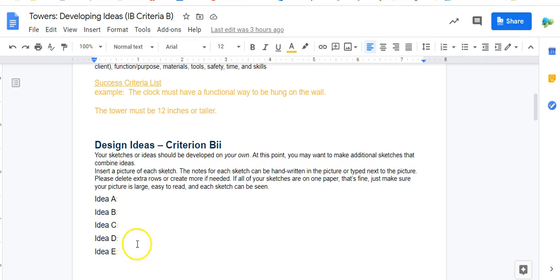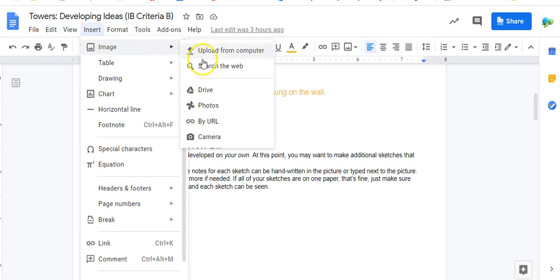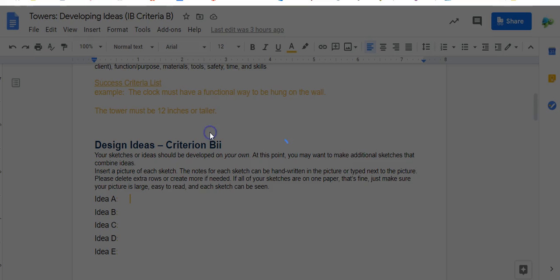So when I'm in my Google Doc, I'm going to put my cursor or pointer or whatever you want to call it, wherever it is that I want my picture to end up being. Again, once it's there, I can move it around, but it's just easier if it is where I want it to begin with. I go to insert. If you have trouble finding insert, it's right over the 100%. I go to insert, image, camera.